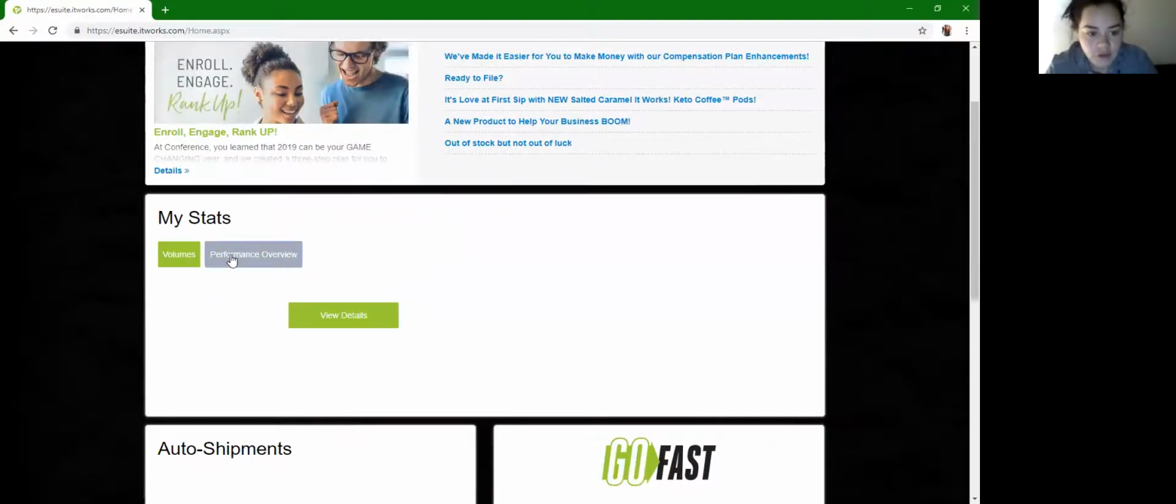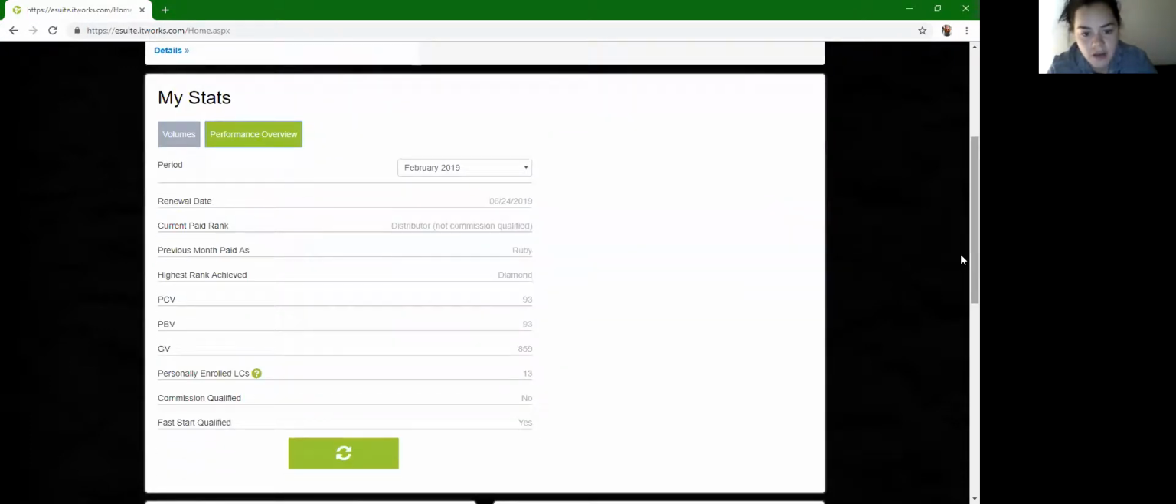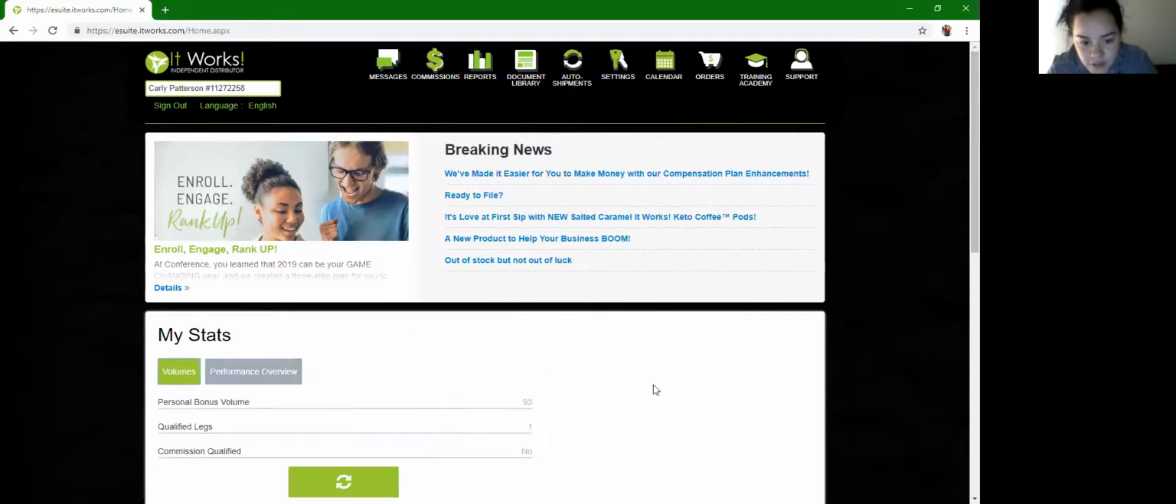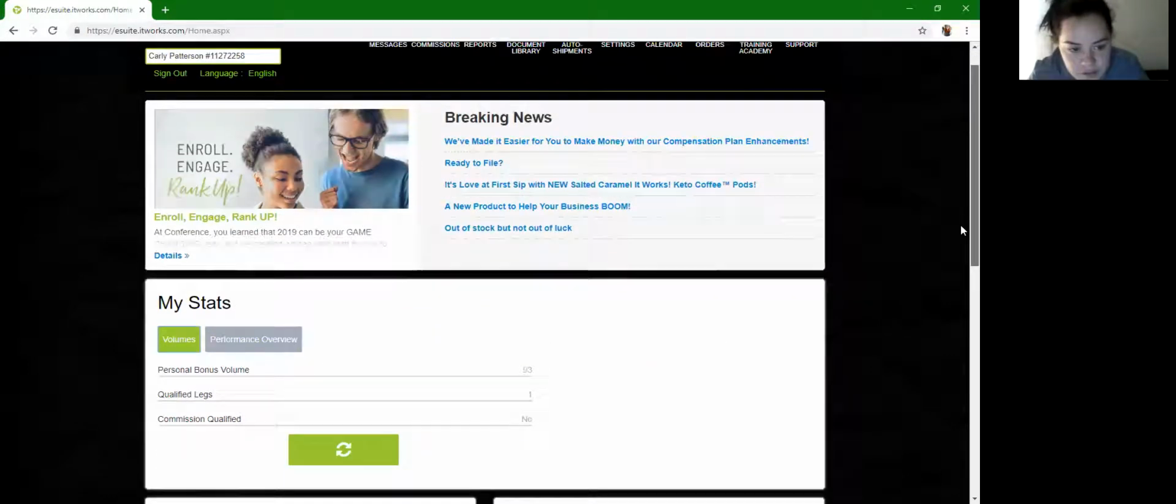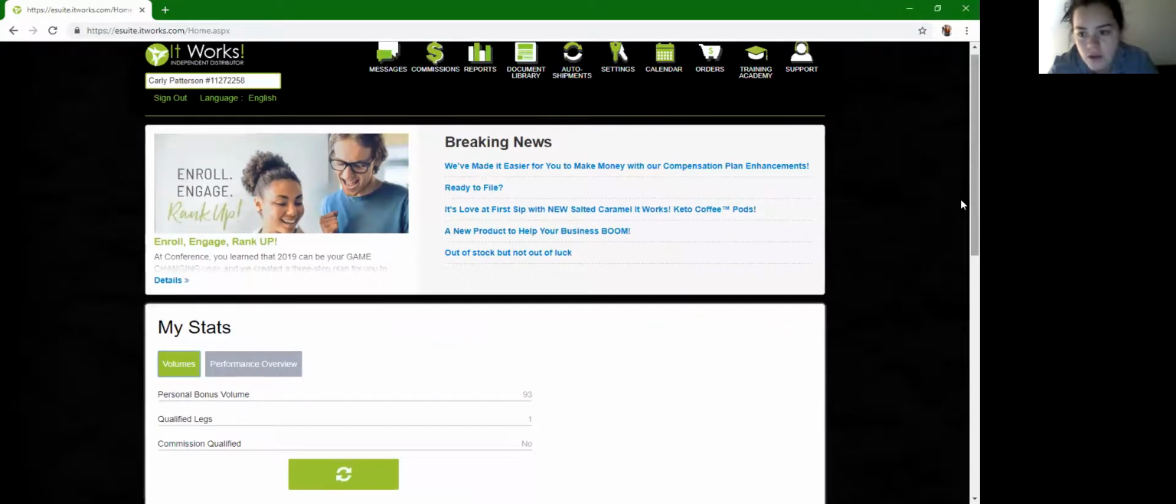Something really cool. If you go over here and you look at your performance overview, it will show you this month so far what you have as far as volume and everything. I don't really ever use this volume page. It just talks about your personal bonus volume. And my auto hasn't run yet, so I'm not commission qualified.